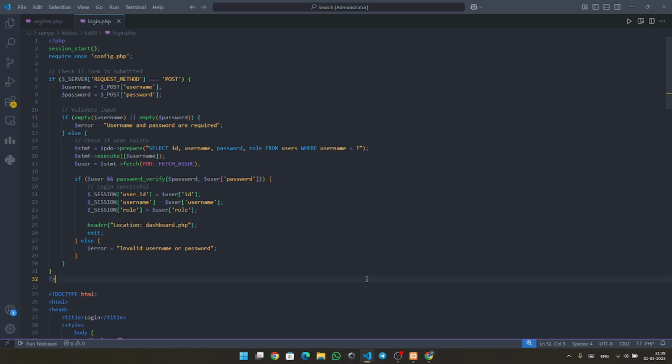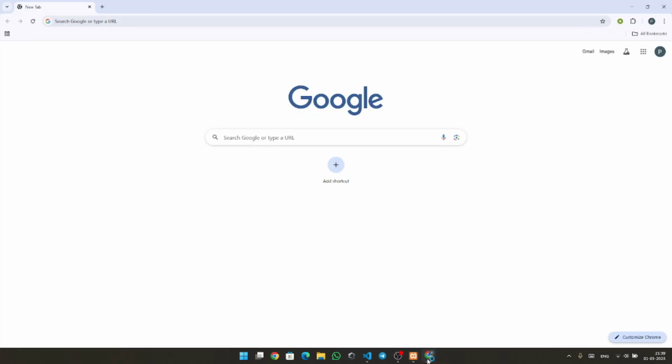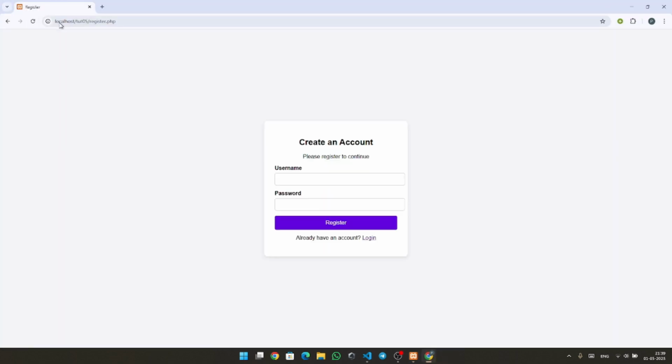This is the code demonstration for 5. Now we'll move on to XAMPP and we'll start the Apache server and the MySQL server. I've hosted a small site. Here, this is a register page where there's a create an account.